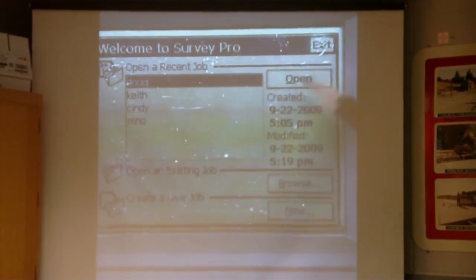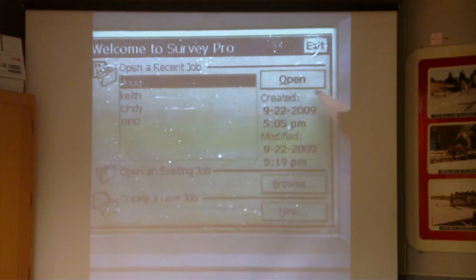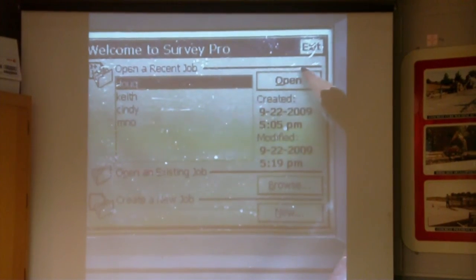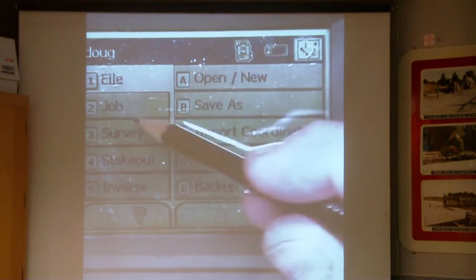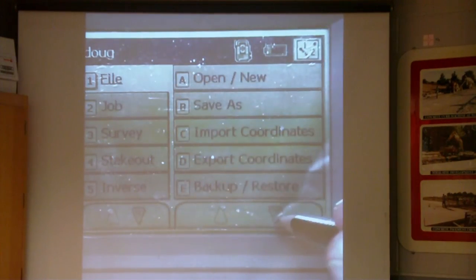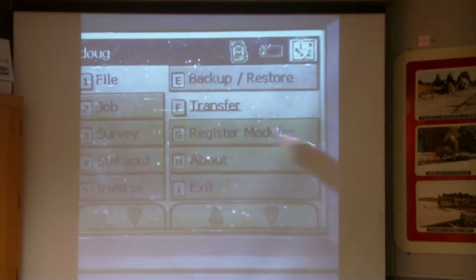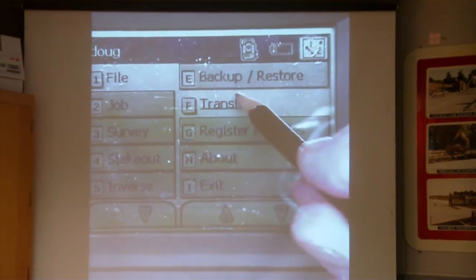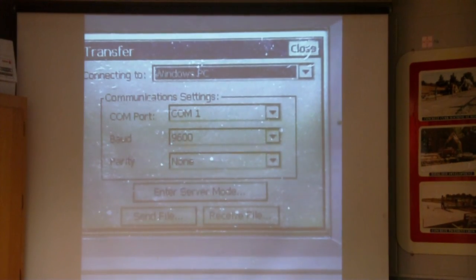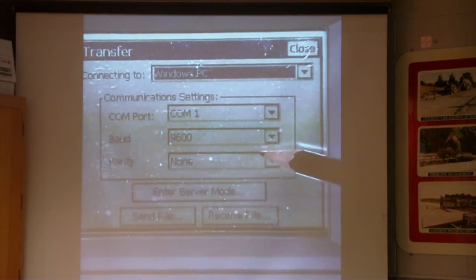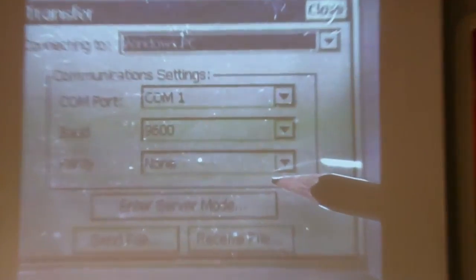And hopefully your file name here is different than your project name. That's important. And so I'm going to open Doug. And then I go to, I think, File Transfer. And I click on Transfer. You should get this window. Connecting to Windows PC, COM1, 9600 baud rate, no parity, none. And then you have a send file, but don't send it. Well, I guess we can say send now.